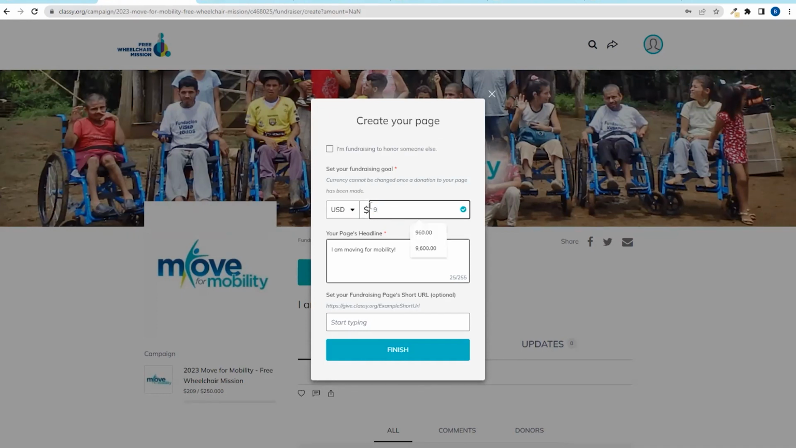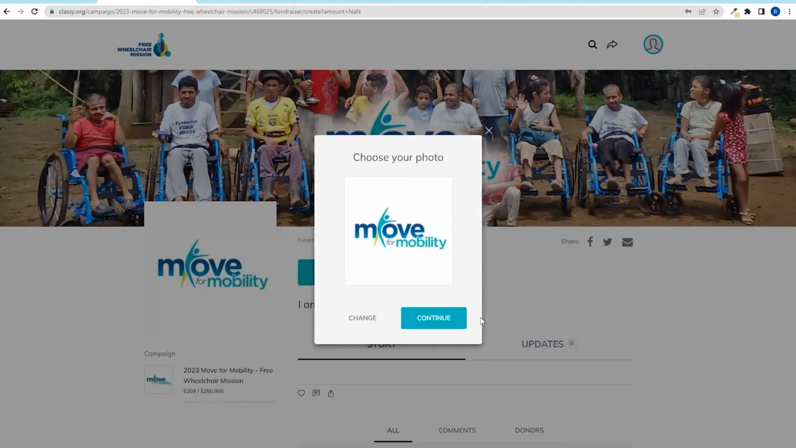So if you wanted to send 10 wheelchairs to someone, for example, you might set your fundraising goal to $960. You can change your page's headline, or you can leave the one that's there by default. Any of these settings, you can come back and change at any time. And then this last field, which again is optional, if you want to have a custom web page URL or web page address, then you can enter something here. Any of these fields, once again, you can come back and do later and do it anytime. And so you go ahead and click finish, and then it'll allow you to choose your photo.